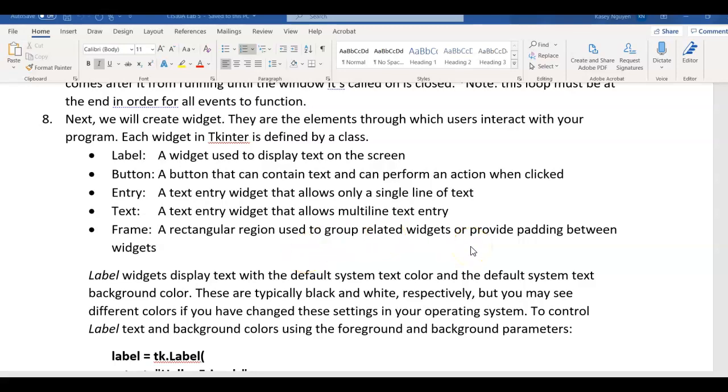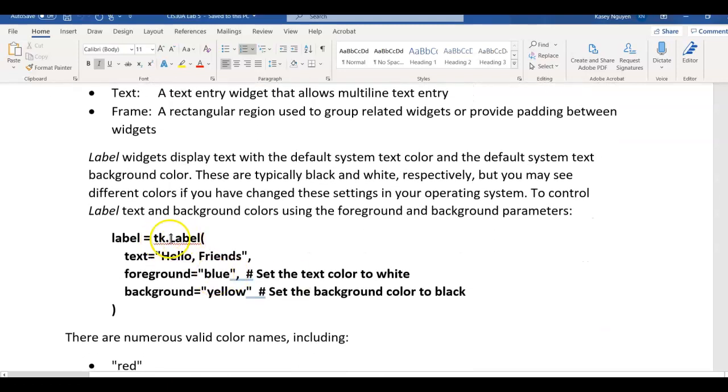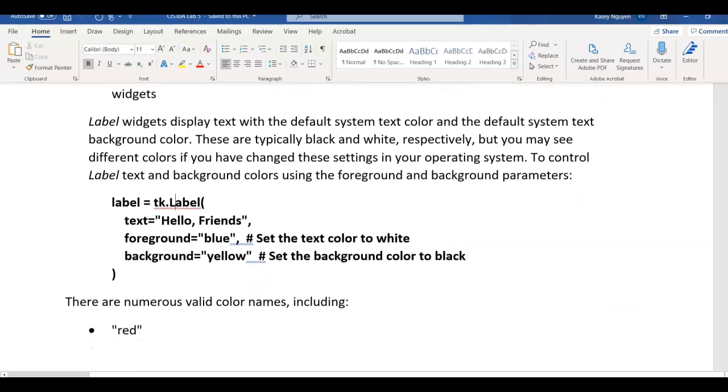So before we go into part B, I wanted to point out in your Lab 5, number 8, it talks about creating widgets and the elements that the user interacts with. Every widget that you use in Tkinter is defined by a class. Like a label is a class, a button is a class, entry is a class, text and frame. So when you use the label, it will be tk.Label with the capital L like that. We know that that's a class.